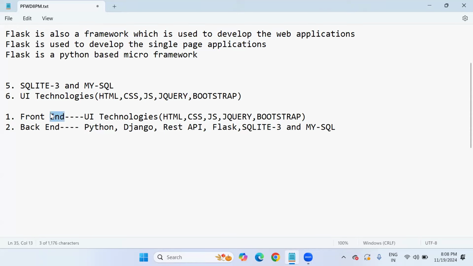In full stack development, front-end application development is also very, very important. Front-end development means what we see on the screen for the first time when we execute the website. That is the UI technologies we are going to cover: HTML, CSS, JavaScript, jQuery, and Bootstrap. These are front-end technologies. To become a Python full stack developer, you must be aware of both the front-end and back-end development processes. For front-end development, we need to have an idea about UI technologies.